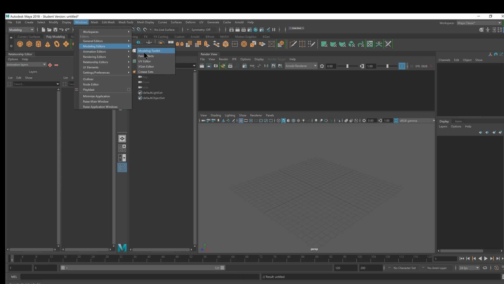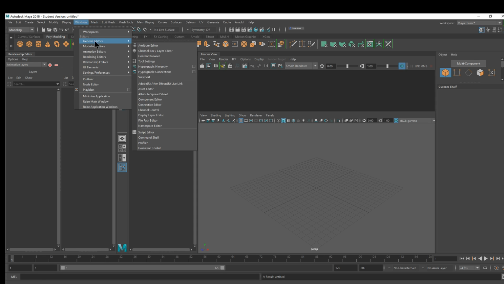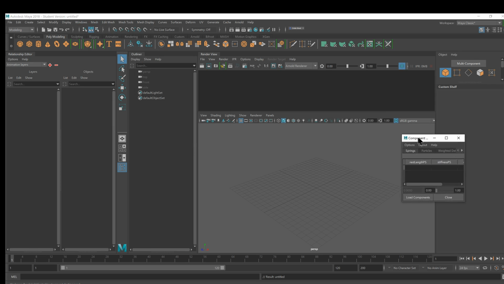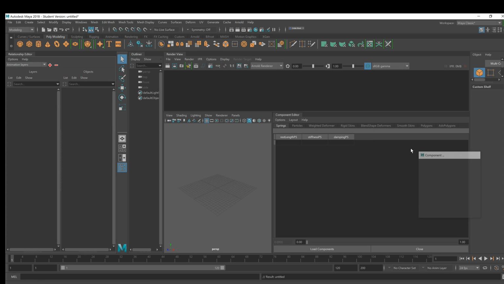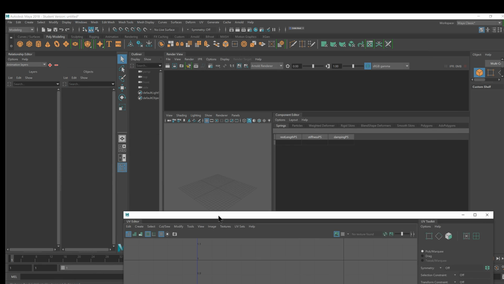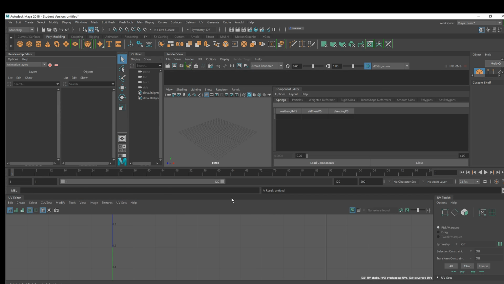Let's go to modeling. We'll do modeling tool. Nope. Here we go. Let's say component editor. There we go. We'll add this, sure, right there. That sounds good. And we'll do UV editor. And I'm just going to come over here and put this in there. Okay, so now it's extremely chaotic.